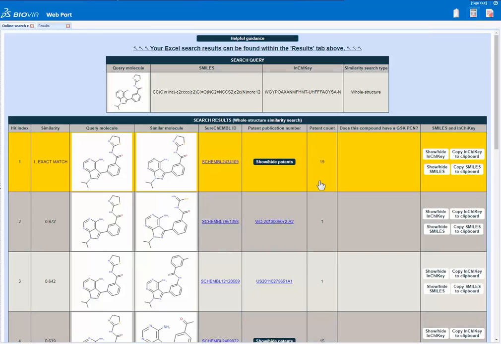Over to the search results table. This hit index ranks the most similar compounds based on their similarity to the query molecule. Rows highlighted in gold represent an exact match in chemical structure between the query molecule and the returned most similar compound. Exact matches are based on a similarity score of 1 and a comparison of the entry keys.